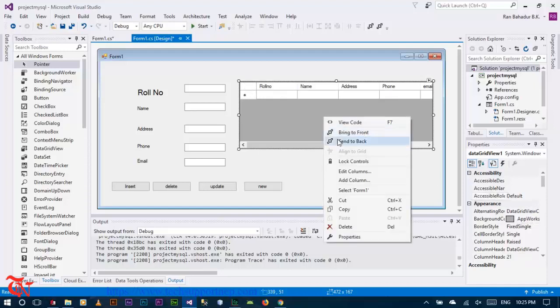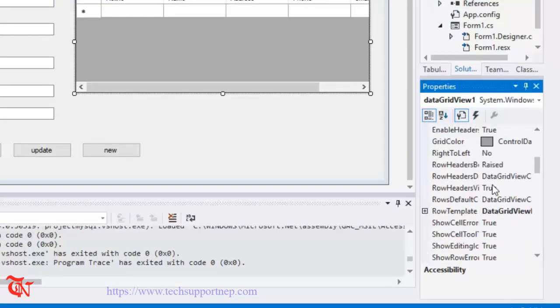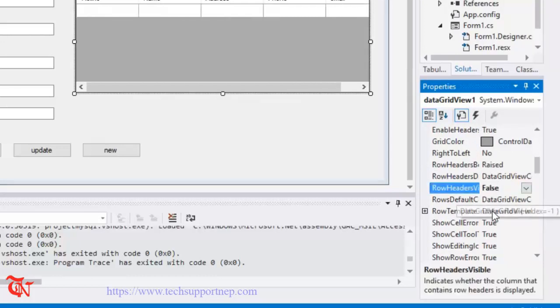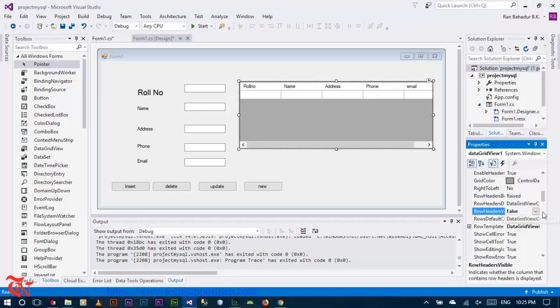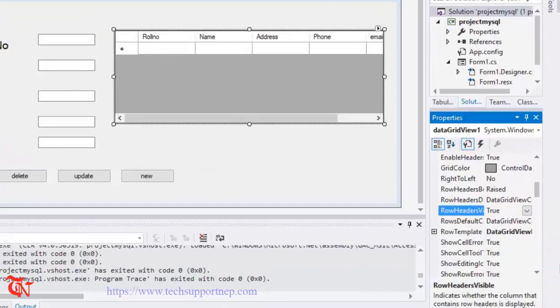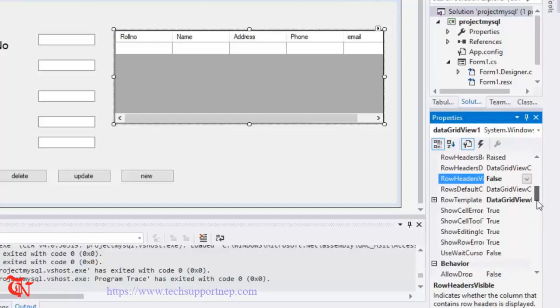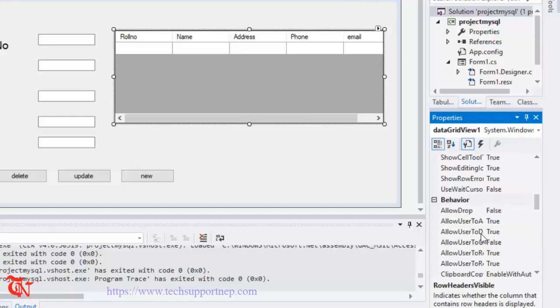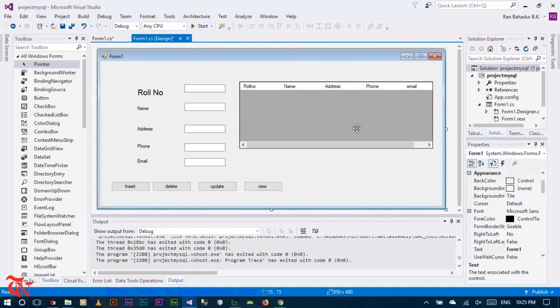So go to property of this data grid view and then scroll down, click on row header visible to false. There you go. This empty column will disappear after disabling this row header visible section. And then this empty row, to disable this, scroll down and then click on allow user to add row. Click on this drop down icon and then click on false. There you go.